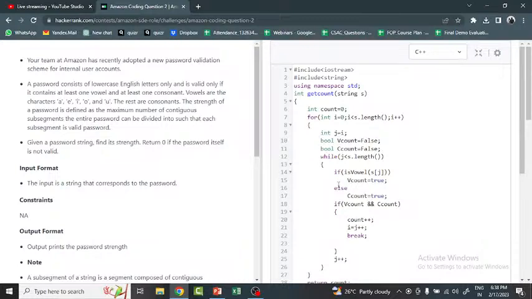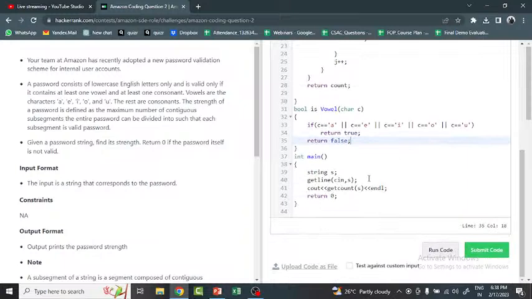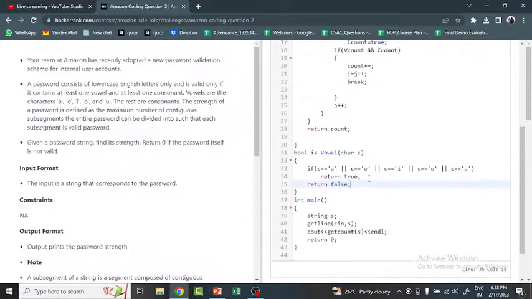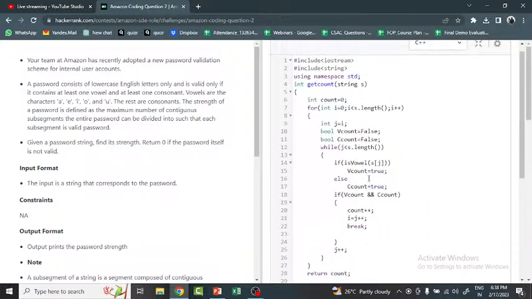So there is an isVowel function. It takes a character c as an input and returns a Boolean value indicating whether the character is a vowel or not. If it is a vowel, I'll return true. If not, it will return false. And the getCount function takes a string as an input and returns an integer count that represents the strength of the password.